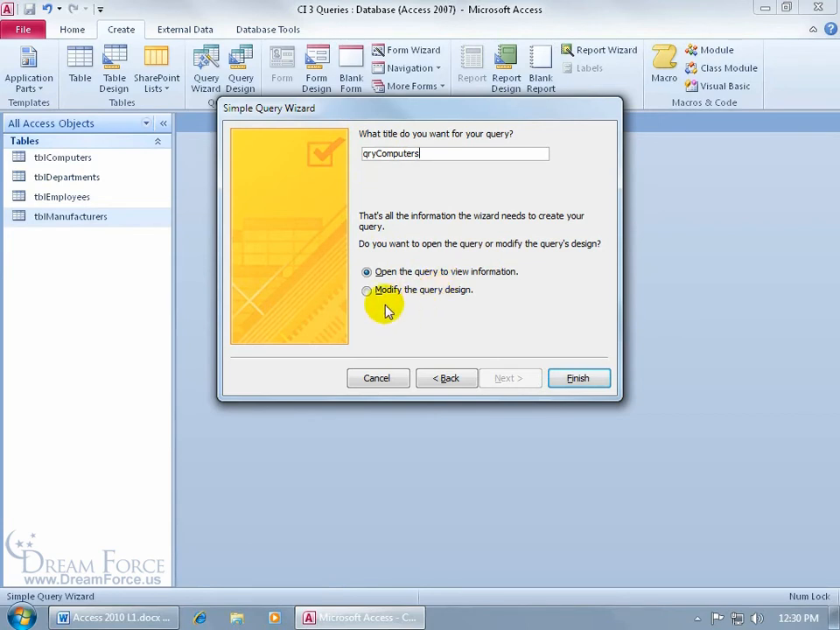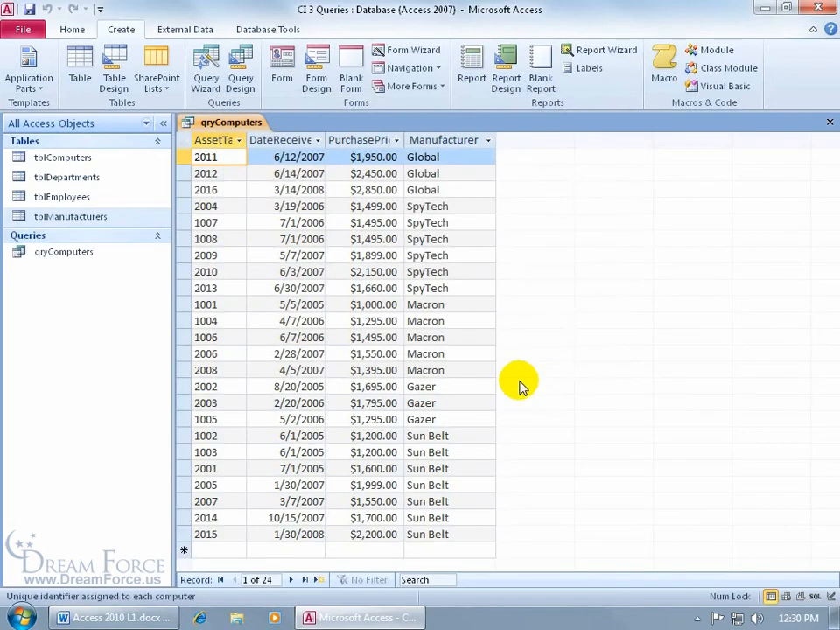Now remember, of the four objects we talked about, tables, queries, forms, and reports, only tables and queries have the datasheet view. So let's go ahead and just open this query up, click finish, and there we go. It just pulled in those fields that I wanted: the asset tag, date received, purchase price, and the manufacturer.